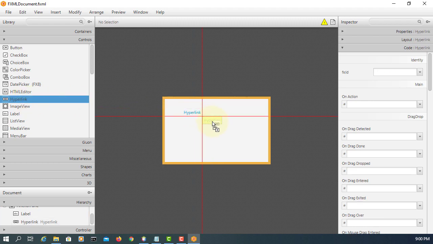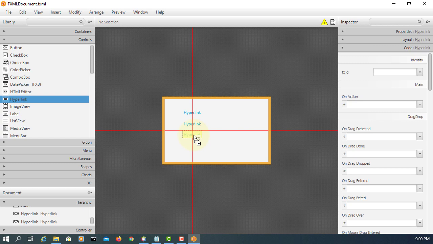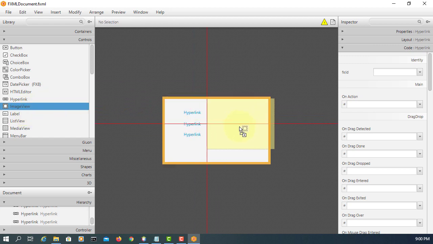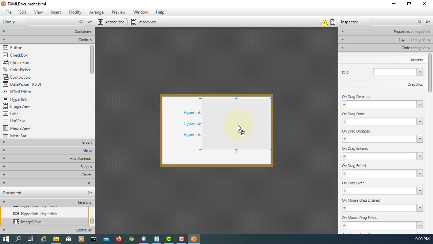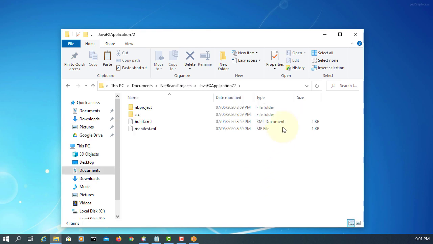And here I'm going to use three hyperlinks, three times. I'm going to use one image view, so that when I click the link, it's going to show image.